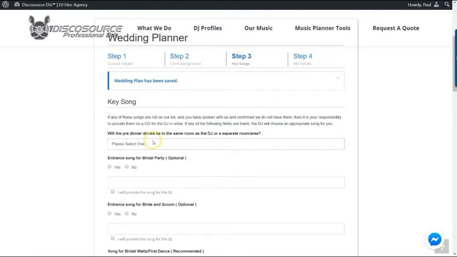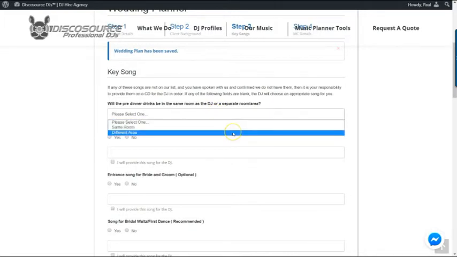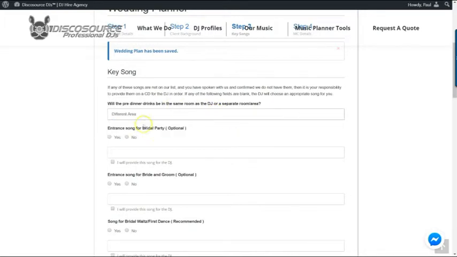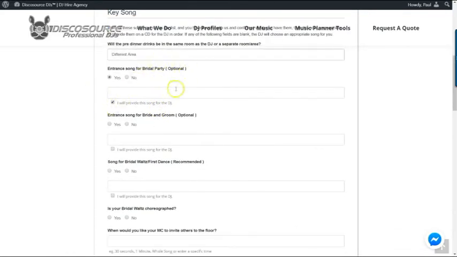As for the questions, first we're going to look at, will the pre-dinner drinks be in the same room or a separate area? What's the entrance song? Will you be having an entrance song for the bridal party? Yes or no. Put the song in there. If it's something unusual, you might say that you're going to provide that for the DJ. And that's for the bridal party.